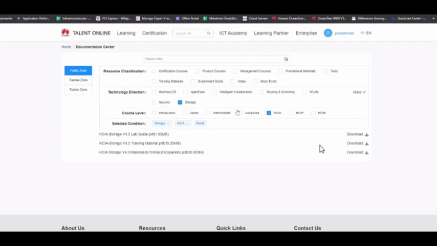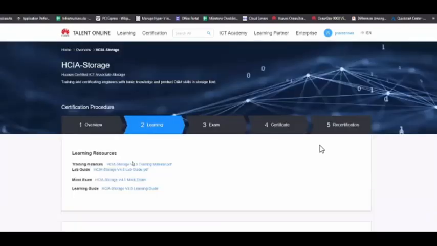No issues, no issues. So I have 2 links. The other one is this link. If you want to put in this specific link, it's also the same thing. So you can go here, you can click learning, and you can download the training materials from here also. So it's either download it from the e.huawei.com/talent resources or download it from the Huawei Talent Online.